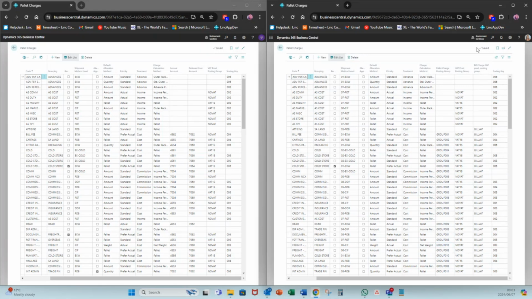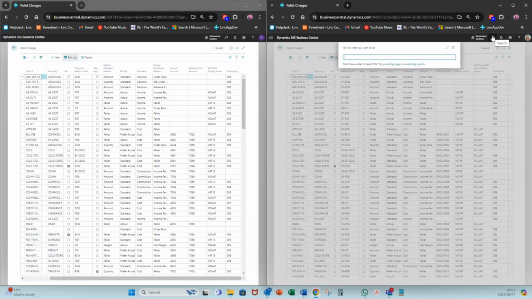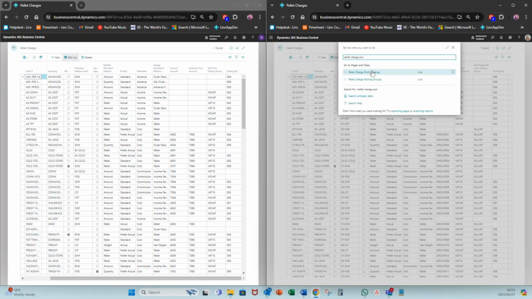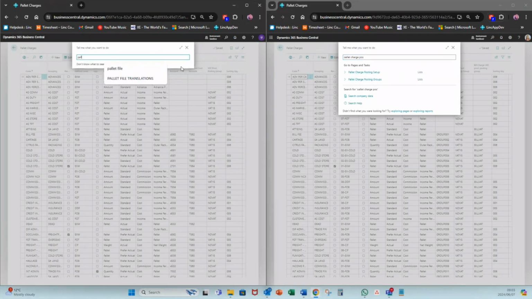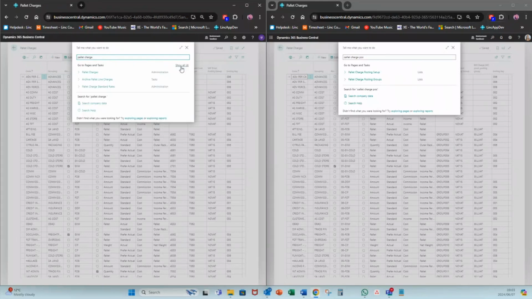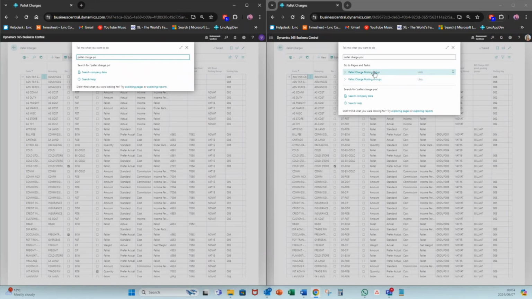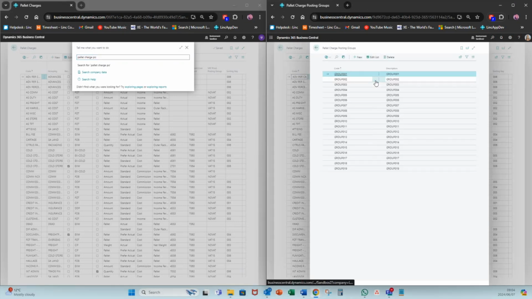So if we look at your pallet charge posting group, here you will have these two. If I go in my old one, you will not have that posting setup and group. So these two new tables are now in the system: pallet charge posting setup and pallet charge posting group. If we go to the group, it will have all these groups. So it will be specific.